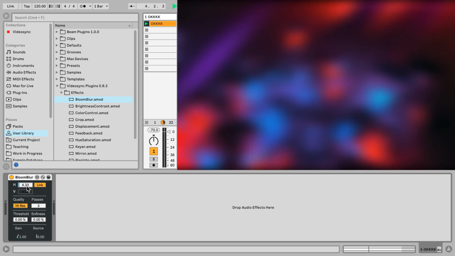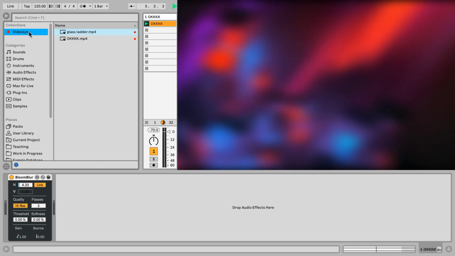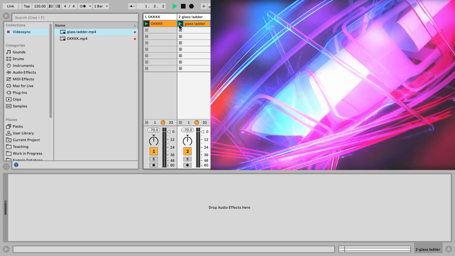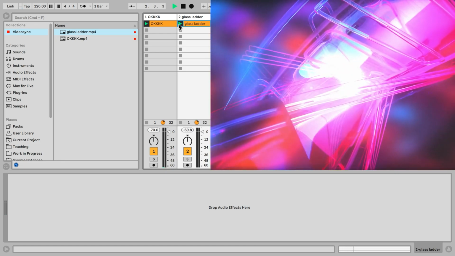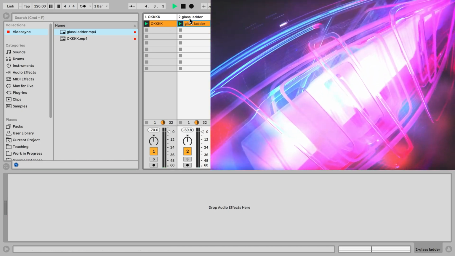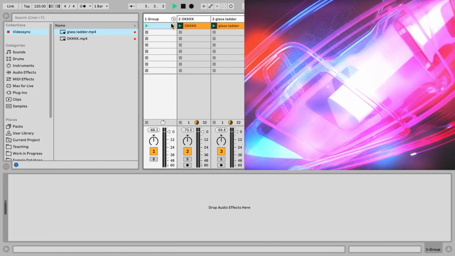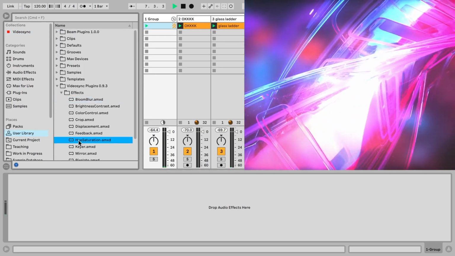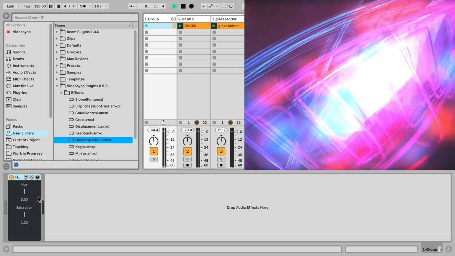Now what if we want to add a second video, let's say this glass ladder one, and let's trigger that. And let's say we want to change the color of both of these videos combined. For that we can group the two channels, and let's go back to the user library, effects, take the hue saturation effect, put it on the group channel and change the hue.